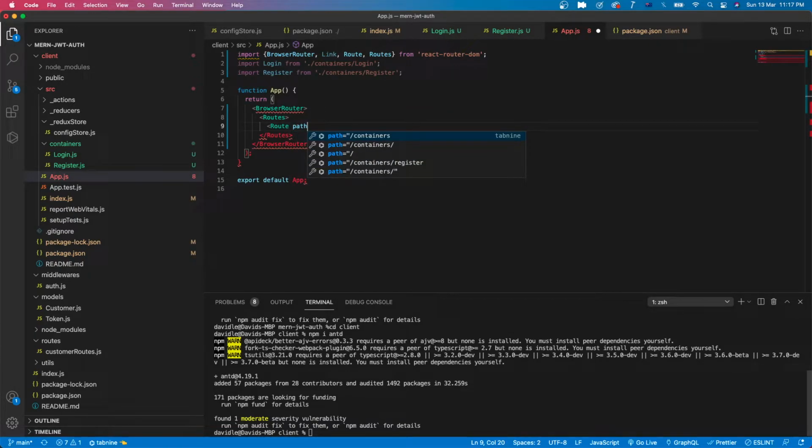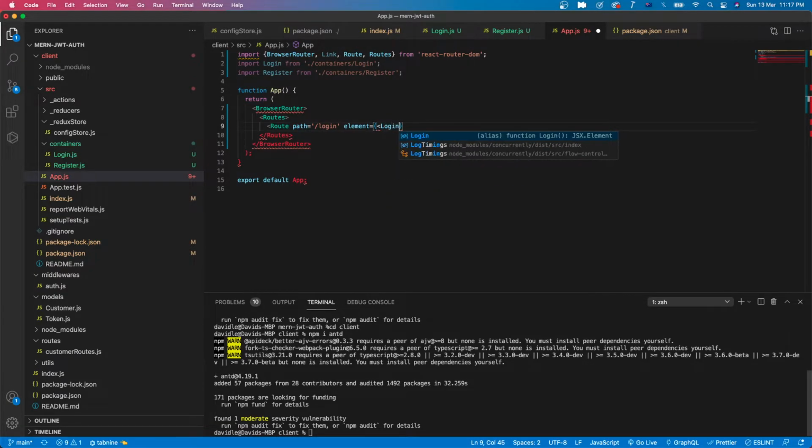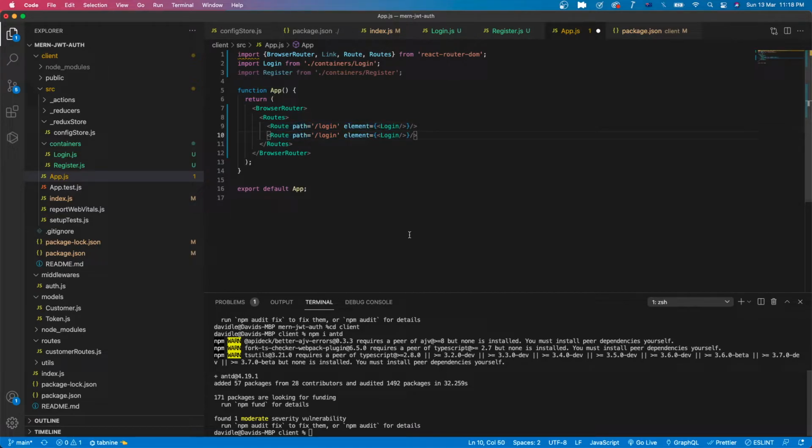The path is login. The component becomes element. This is the login component. I close the route tag, and I create another route for register, and the element is register.